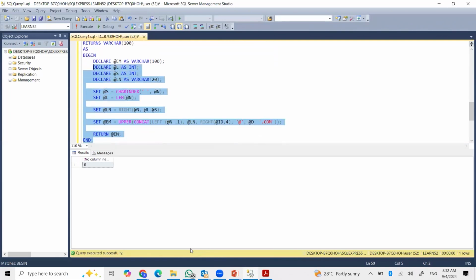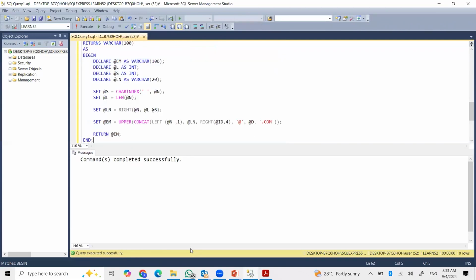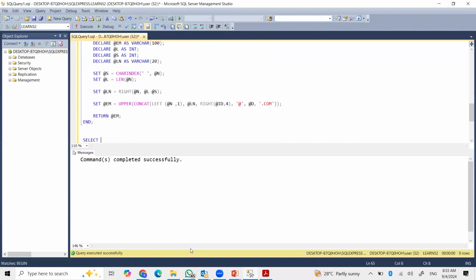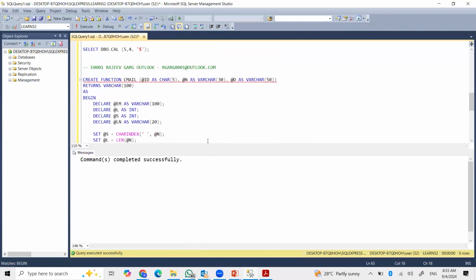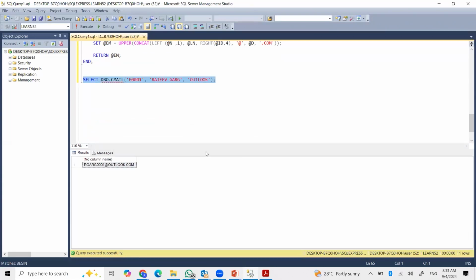And let me execute and check whether it works fine or not. Select dbo.CMail. It says ID, name and domain. So ID is E0001. Name is Rajiv Garg. And the domain is Outlook. You can see it is coming rgarg0001@outlook.com.